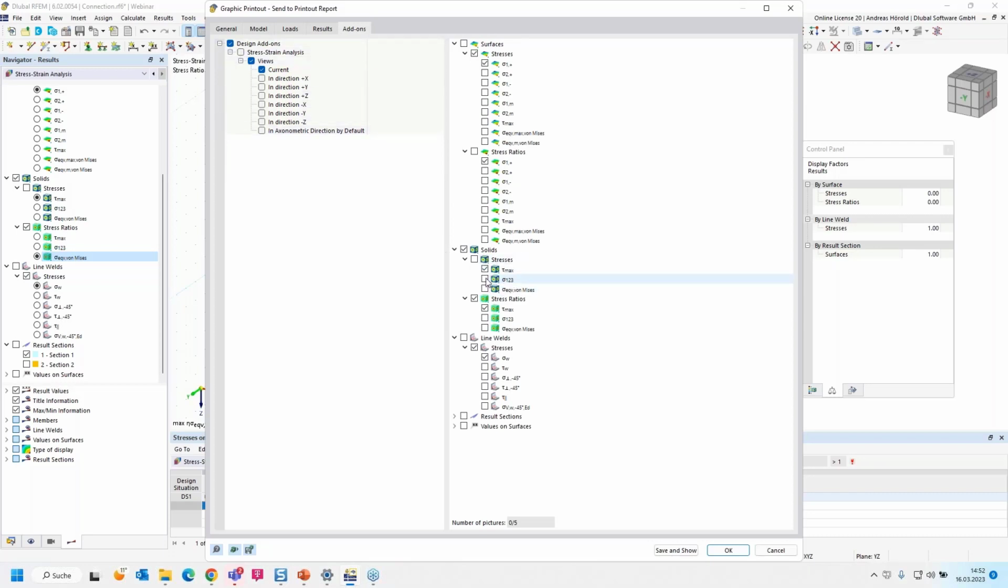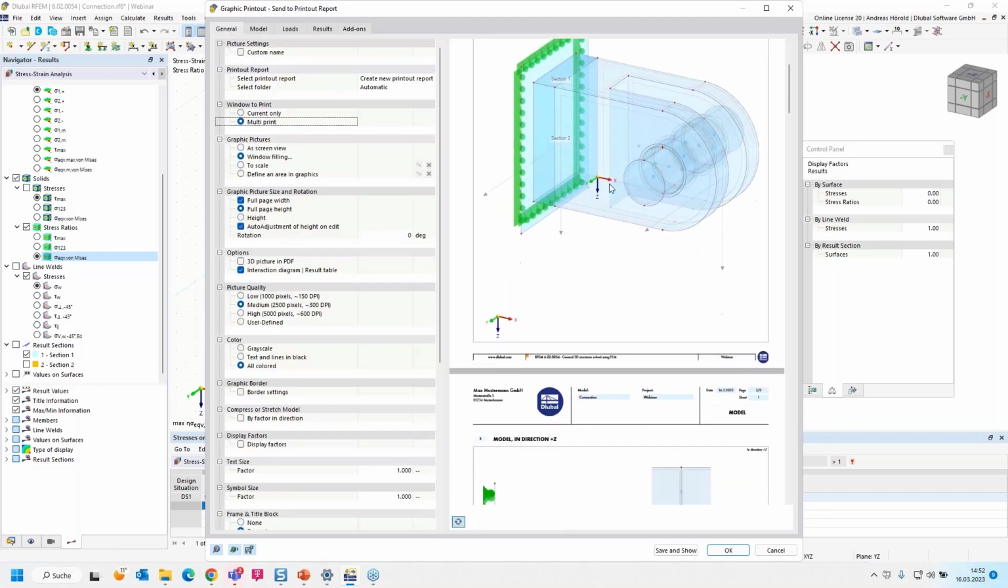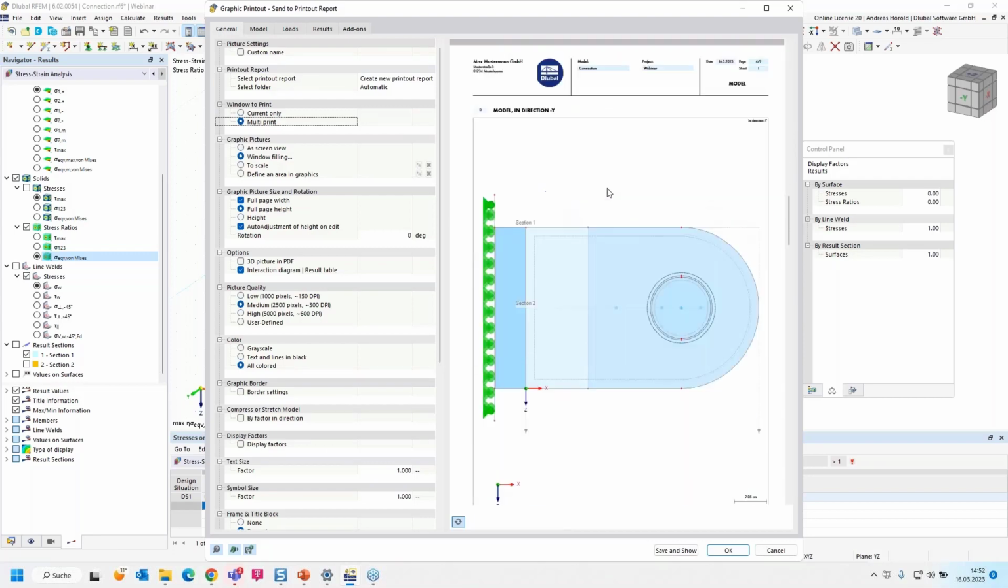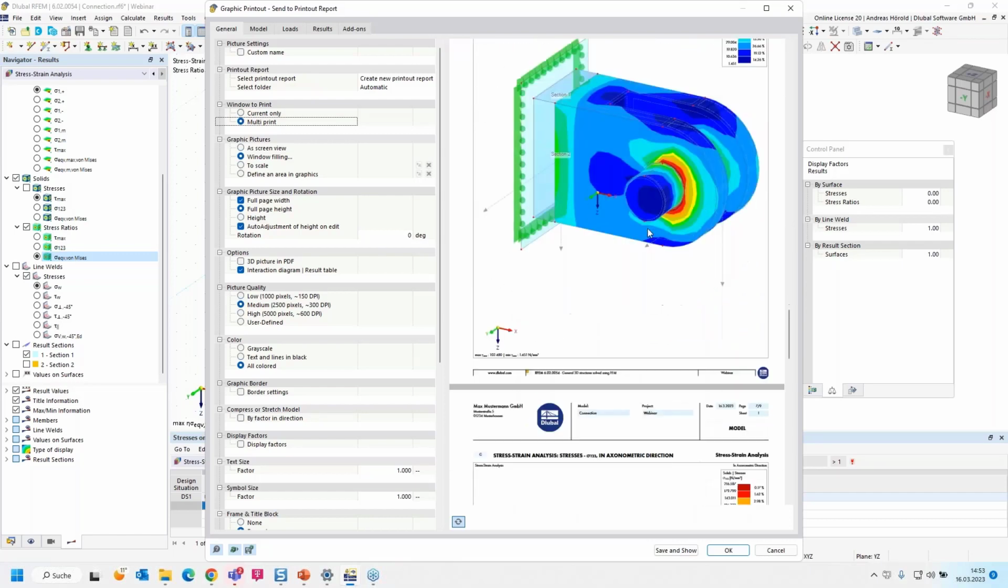Solids, the stresses in the tau, sigma for the principal stresses and equivalent stress. Okay, in the current view. That's okay. And if we switch to the general dialog here, it takes a short time to create the images. Then we have got a preview of the model in the different directions, then the loads and the different stresses.